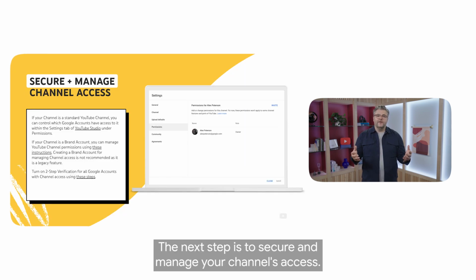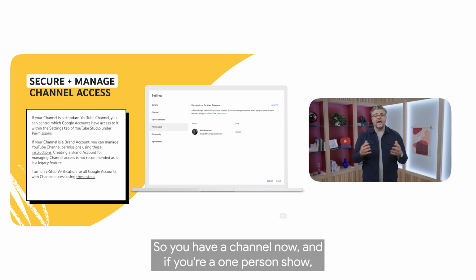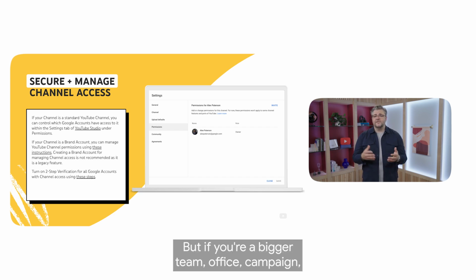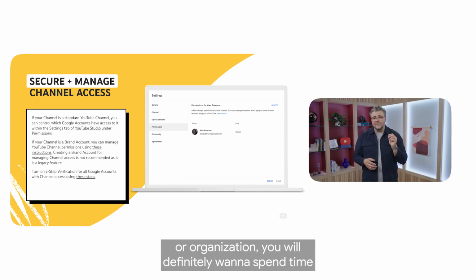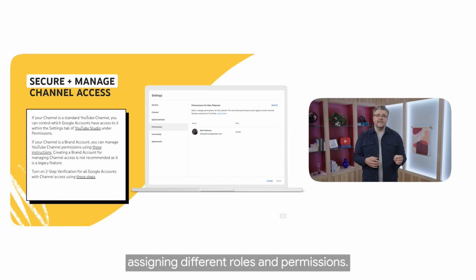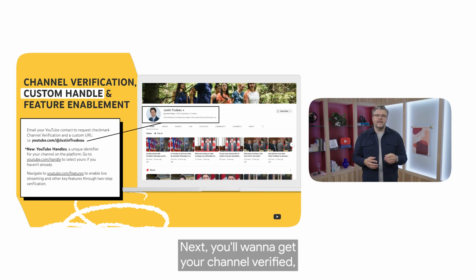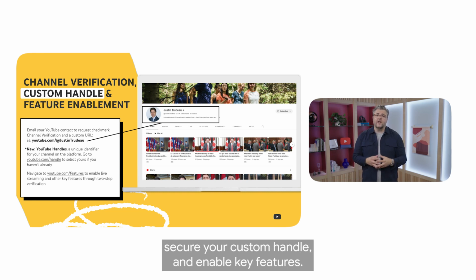The next step is to secure and manage your channel's access. So you have a channel now, and if you're a one-person show, that's fairly straightforward. But if you're a bigger team, office, campaign, or organization, you will definitely want to spend time assigning different roles and permissions. Next, you'll want to get your channel verified, secure your custom handle, and enable key features.